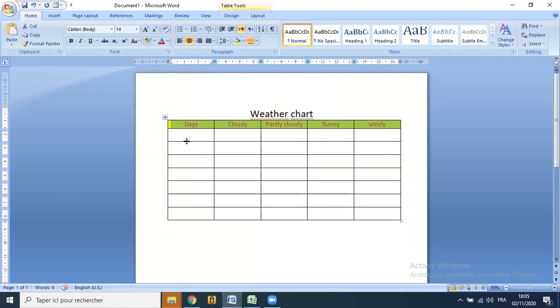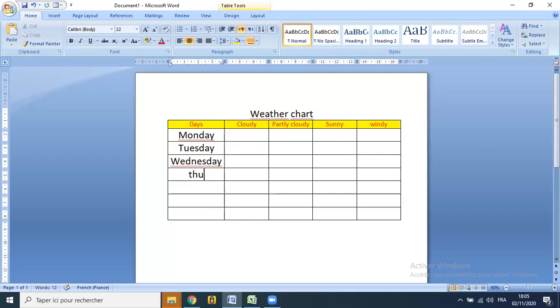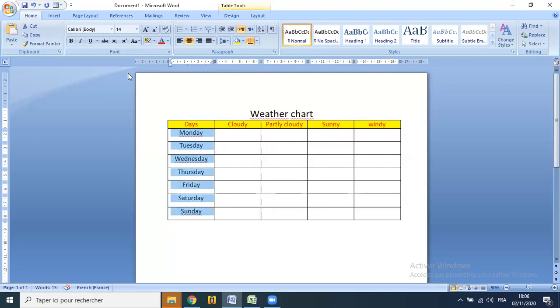And after that, here we have to write the date. Monday, Tuesday, Wednesday, Thursday, Friday, Saturday, and Sunday. Okay, and it's also written in black, but in size 14, the same thing, and it's centered, so it's centered here.